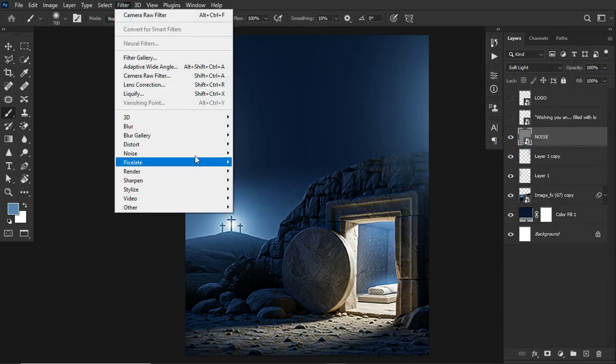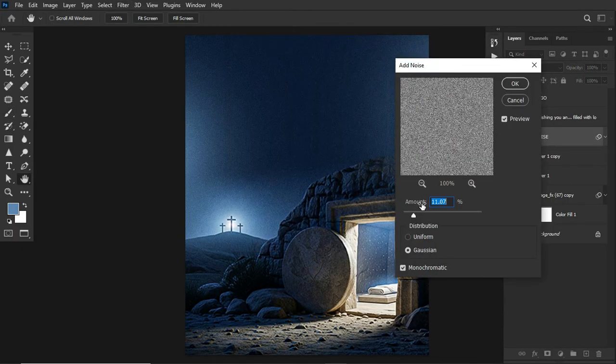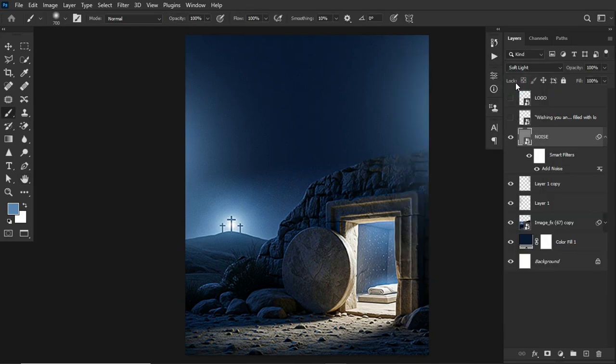Head over to filters, noise, add noise, and let your eyes be your guide again. Scale down the noise. Set this on Gaussian and monochromatic. I think this, let me see. Hope this noise is not too heavy. I think this is okay. Click on the OK button for this.